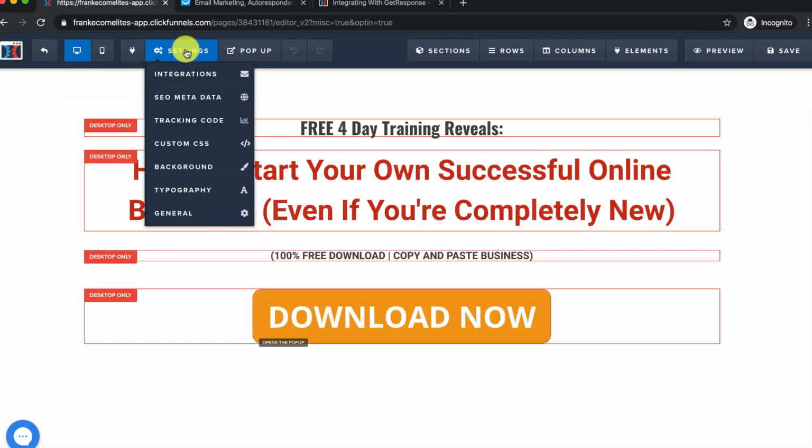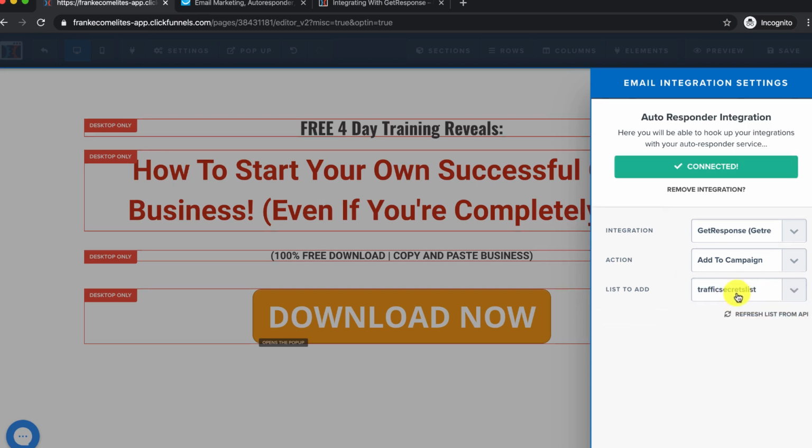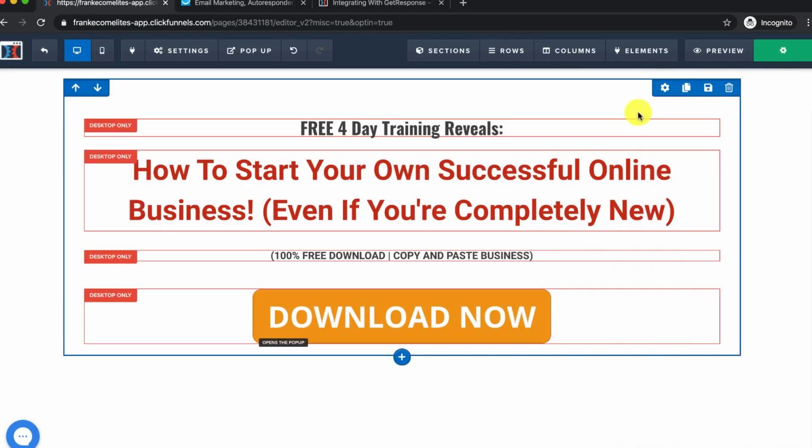So if I go back to here and I go to settings, integrations, and I go to GetResponse, and I go to add to campaign, I then select my list, which is one of the ones that I created, traffic secrets. And now I click save, and that is now done, okay?